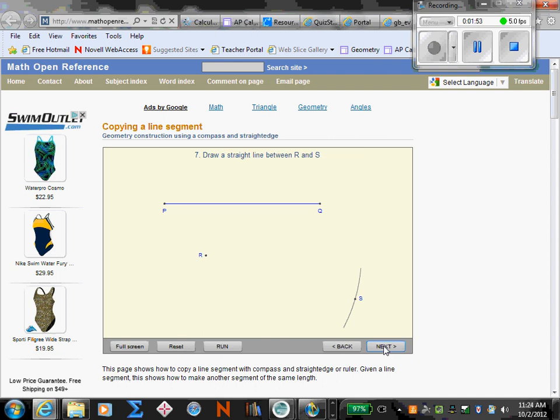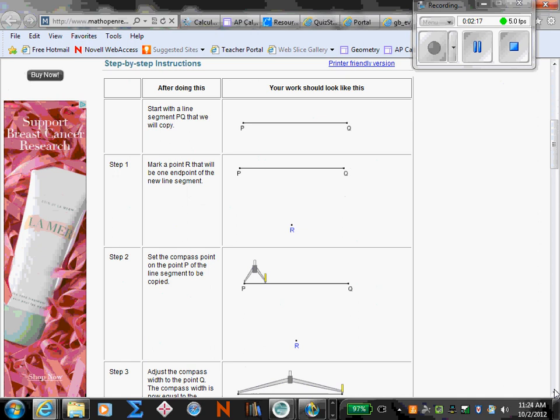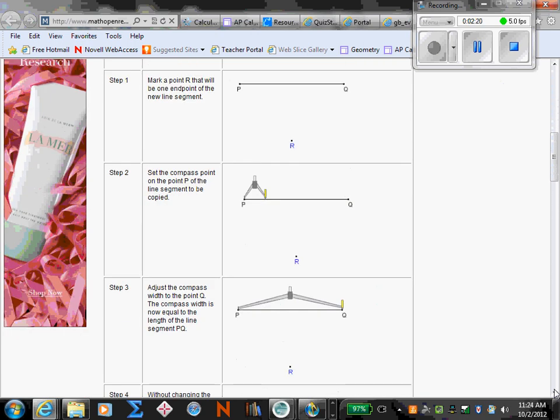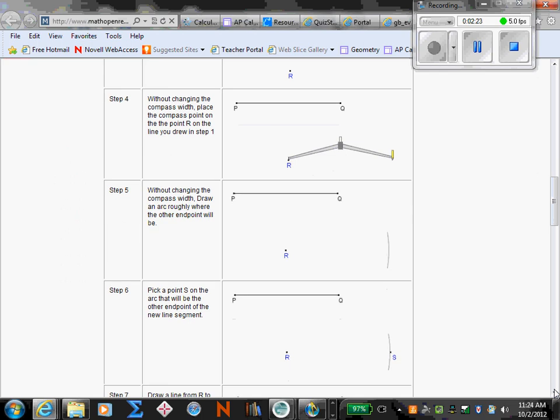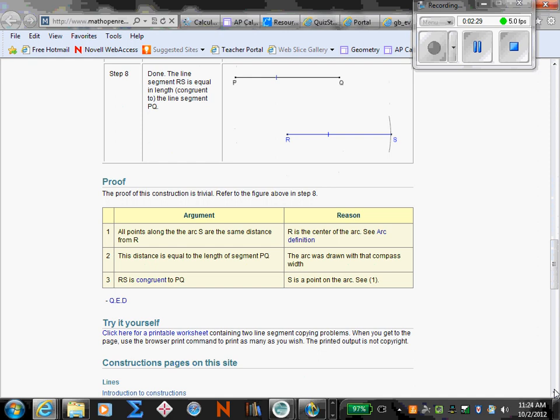Put the point S on your line segment and then take a straight edge and draw on the segment. So line segment RS is congruent to line segment PQ. Notice the tick marks showing that they are congruent segments. If you will scroll down in this application, it does walk you through step by step of the exact same thing that we just did. So you may want to practice this a couple of times, and then there is actually a proof below that.